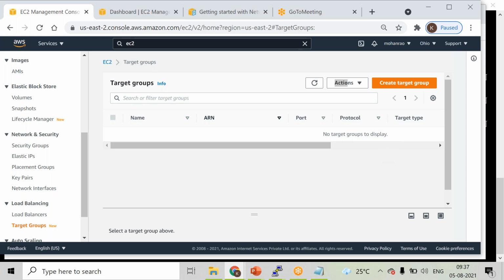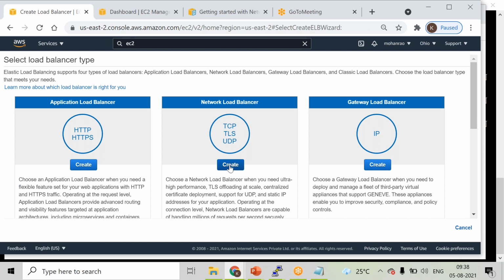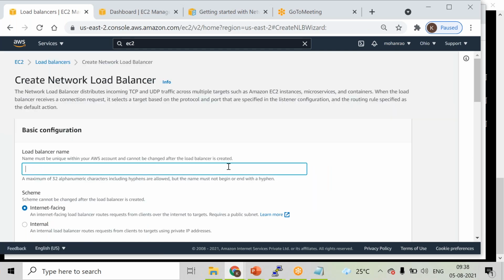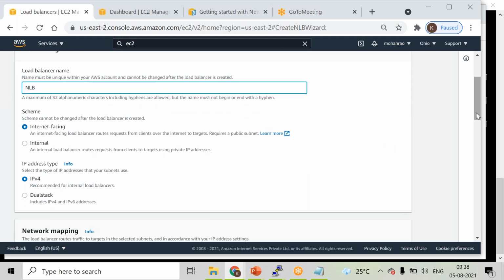And here we will start with the load balancer section by selecting the type of load balancer. So click on create load balancer and click on the network load balancer that I want to create, and here I want to give the name as NLB, network load balancer, right? And here it will ask you for information like internet facing or internal. Internal is nothing but within your environment you will be able to get the information, but this I want to check with the public access.